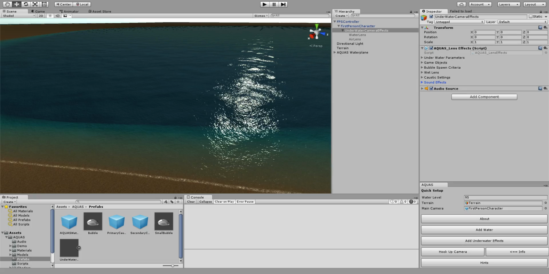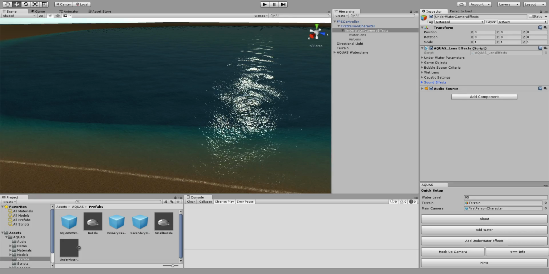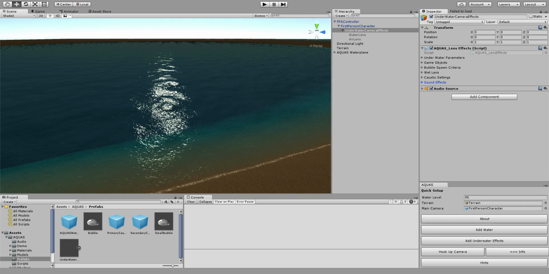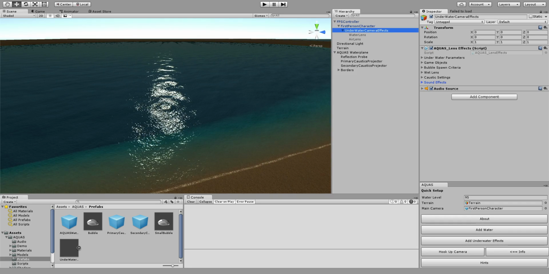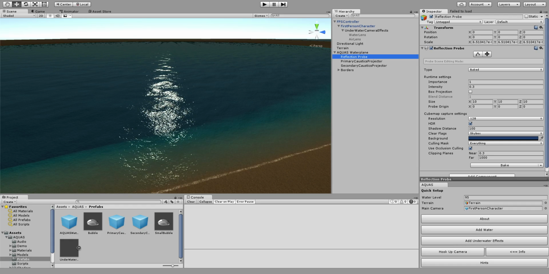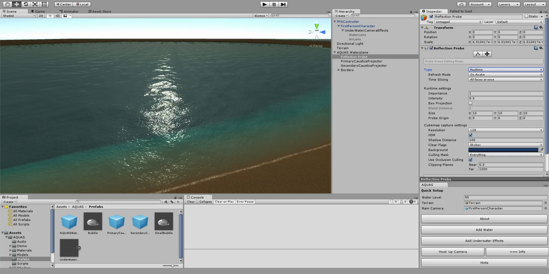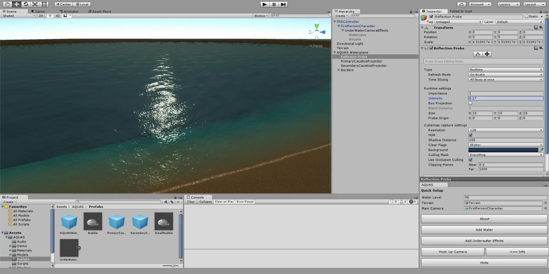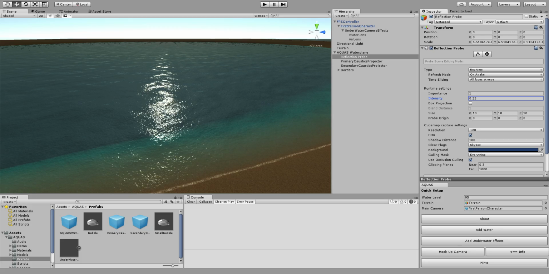Now we're going to have a look at how to set up multiple water. Oh no, one thing before I forget it. If we expand the AQUAS water plane, we have a few child objects, one being a reflection probe. If we select this, we see that its type is set to baked, but you are free to change it to real time and adjust the intensity to get different looking water. It's an effect that some people like to use, some don't, but that's entirely up to you.